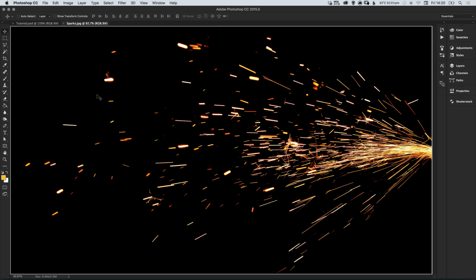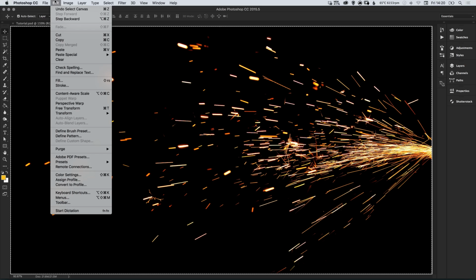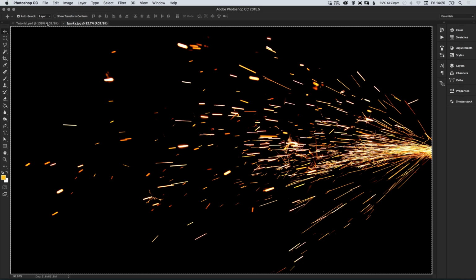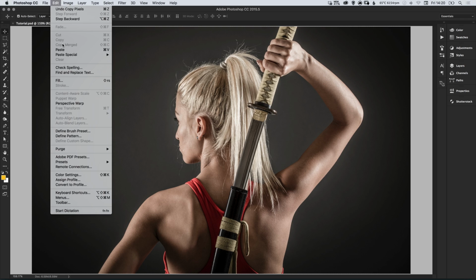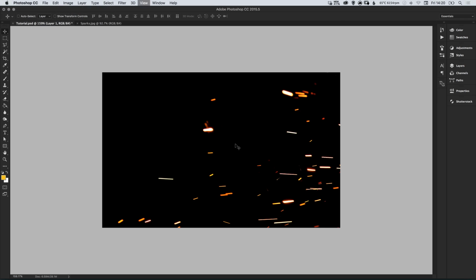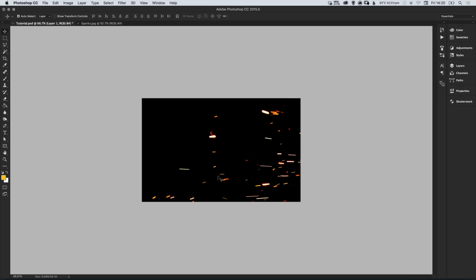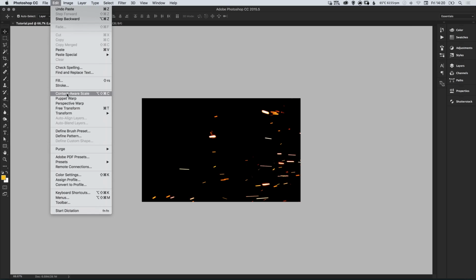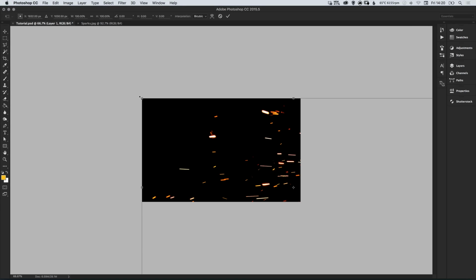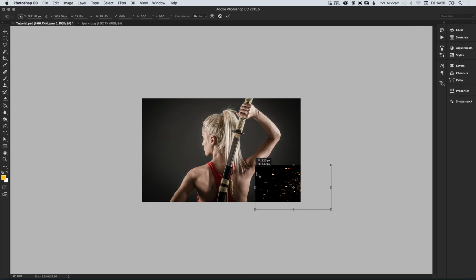So if we press Command or Control A to select everything in the sparks image, and go to Edit, Copy, switch over to our main image and go to Edit, Paste. As you can see, it's a very high-res image, so let's zoom out a little bit and go to Edit, Free Transform, and hold Shift and Alt to scale down towards the center.